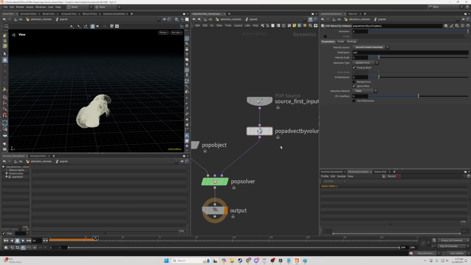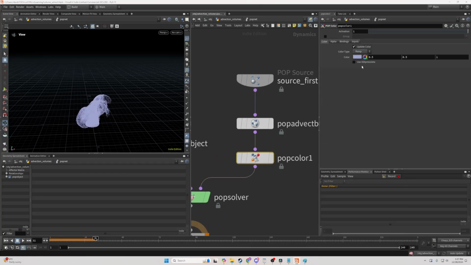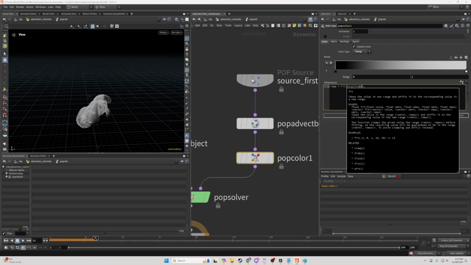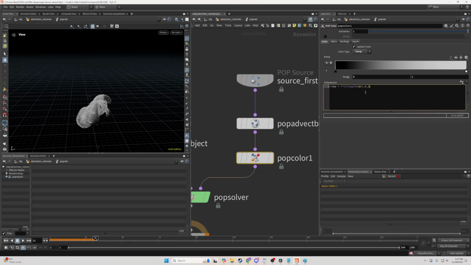So yeah, one last thing I'd like to add is a pop color. A pop color where I'll take the length of my velocity just to better visualize it. Fit range it from 0 to 5 to 0 to 1, and then take, let's say, Inferno, like so.